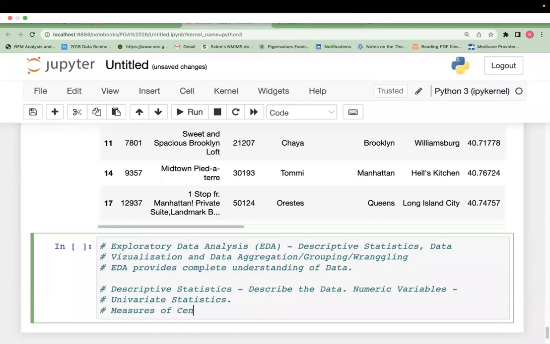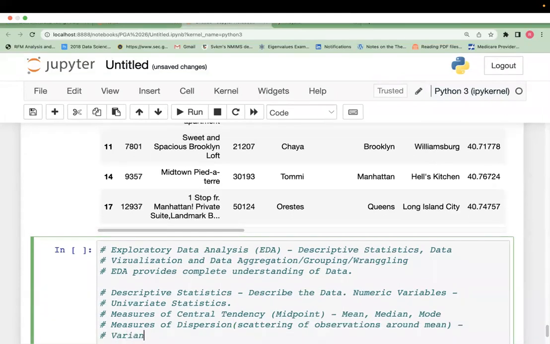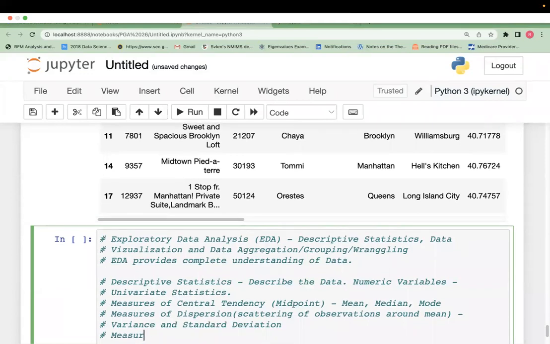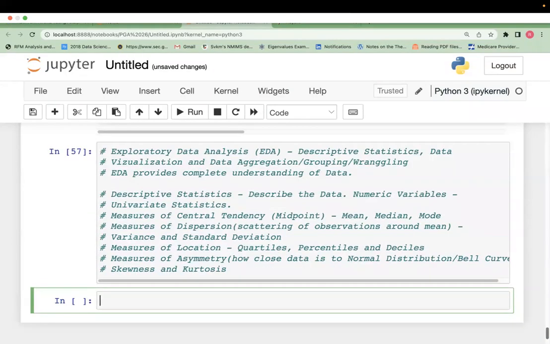Measures of central tendency, being the midpoint. Measures of scattering of observations. The measures are variance and standard deviation. Measures of location, quartiles and deciles. Measures of asymmetry, meaning how close the data is to a normal distribution. So these are the descriptive statistics, also called univariate.